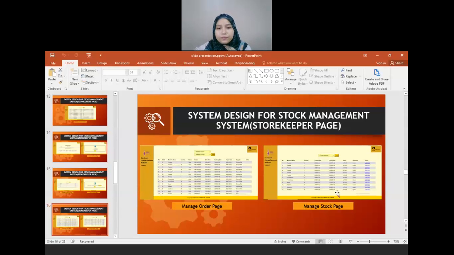So this is the manage stock. Manage stock is for the medicine that is going to expire. If there is any medicine that's going to expire, the storekeeper needs to just click on the button dispose and the status will change to dispose.